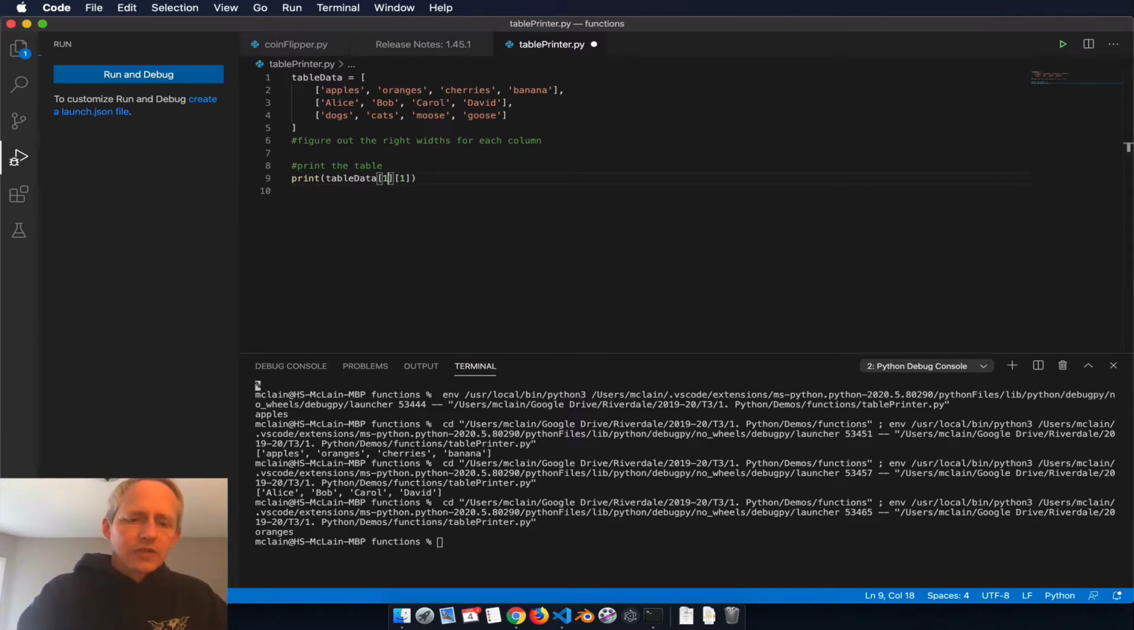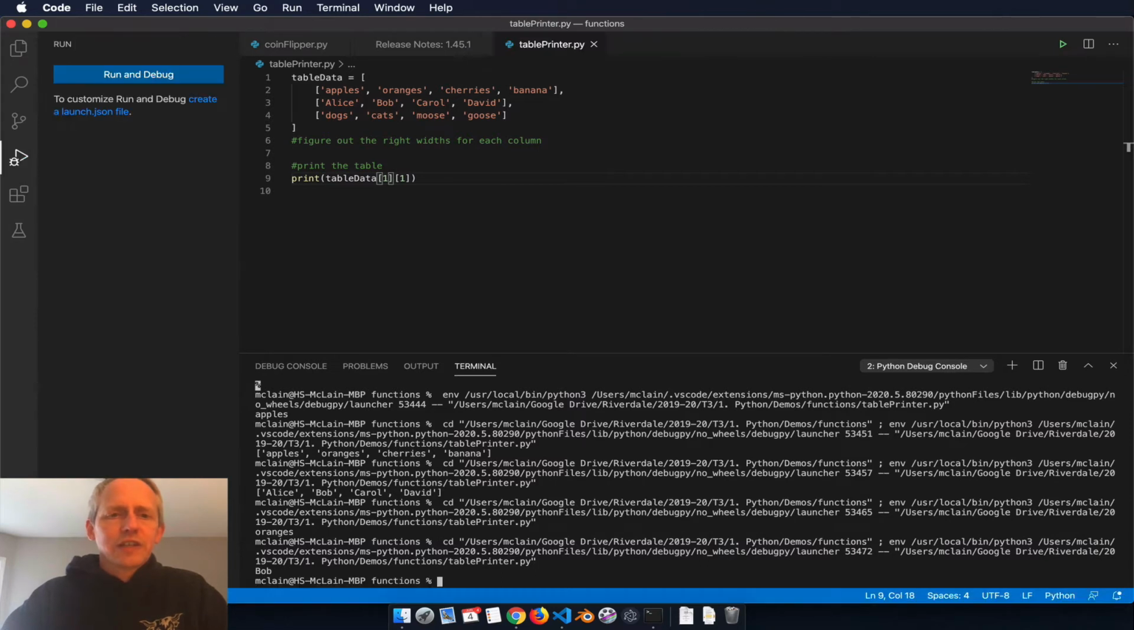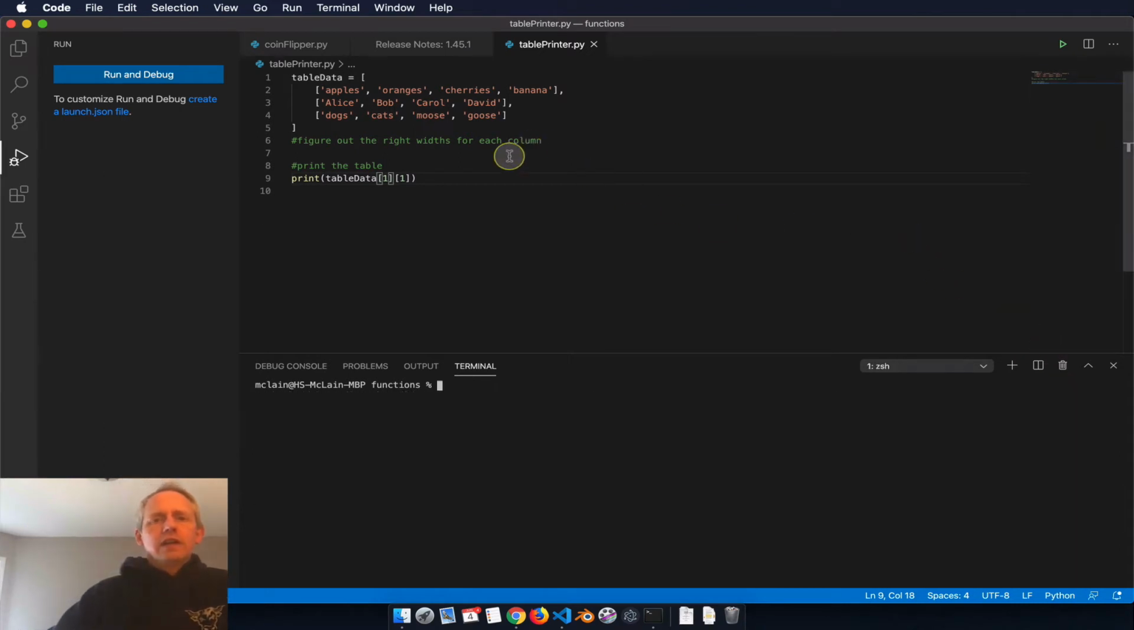Helps if I actually manage to choose the function key when I start it. And there it prints Bob. So that gives me a little bit of what I want. And then I need to loop through all the possible numbers in here to get at them. Now what I want to do is print table data 0, 0. And then I want to print table data 1, 0 and table data 2, 0.